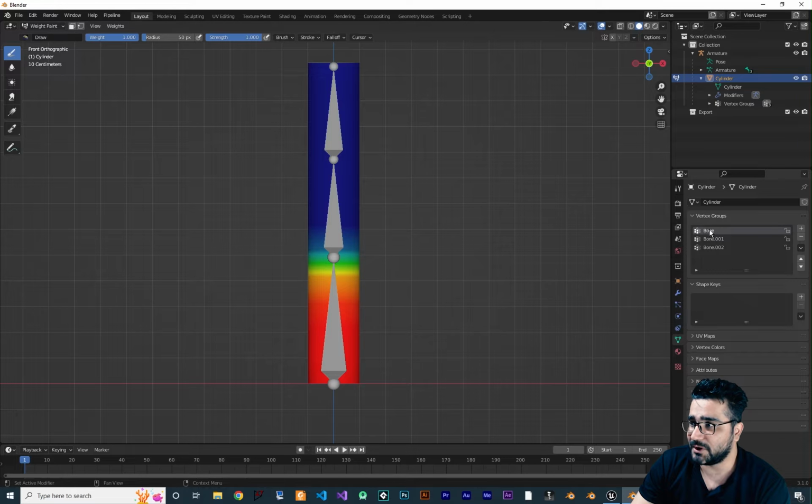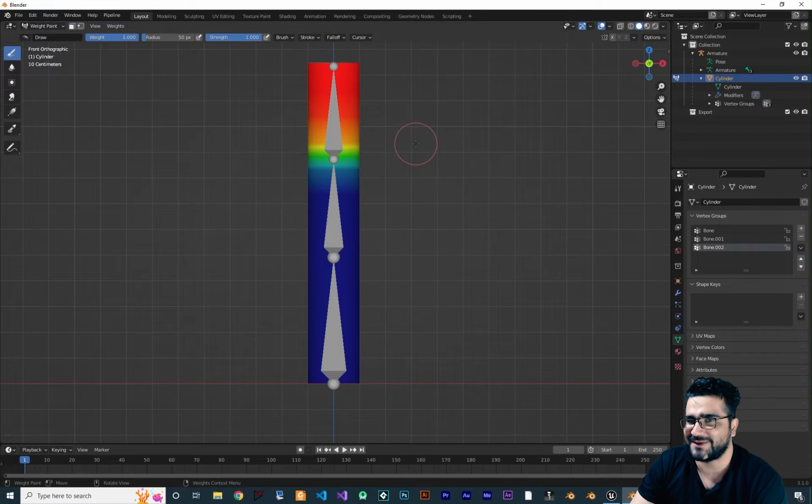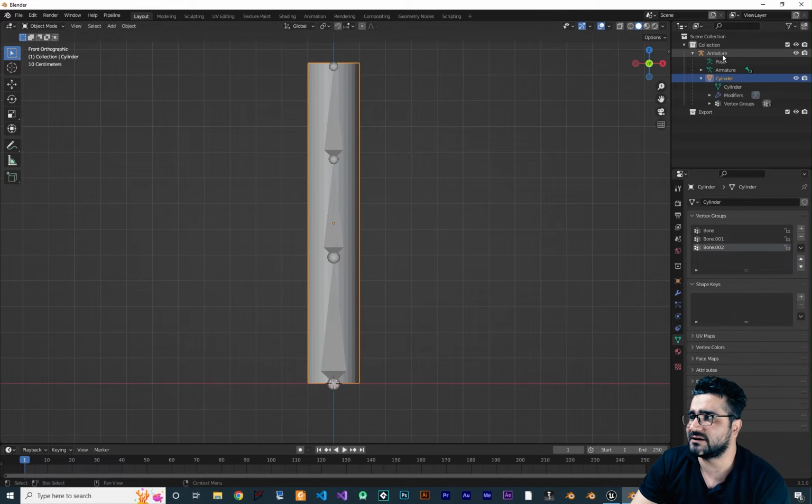If you click on it, you can see the bone number 0 in here. It will affect this red part. It won't affect these blue parts. So if we change the position of this bone, this part will be affected more. And if you click on bone number 1, you can see where it will be affected. Okay, bone 2, and you can see it automatically weighted for us, right? Everything is cool.